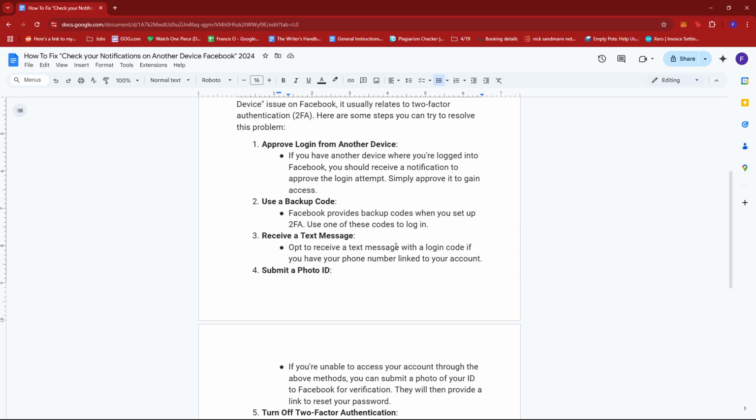Next, you can try using a backup code. Facebook provides backup codes when you set up two-factor authentication. Use one of these codes to log in.